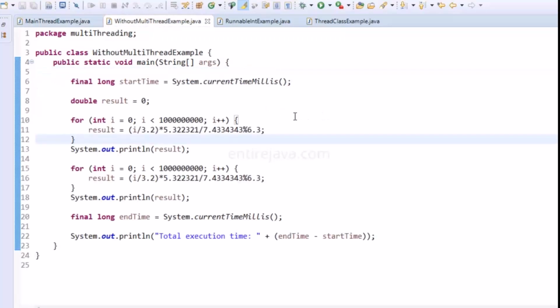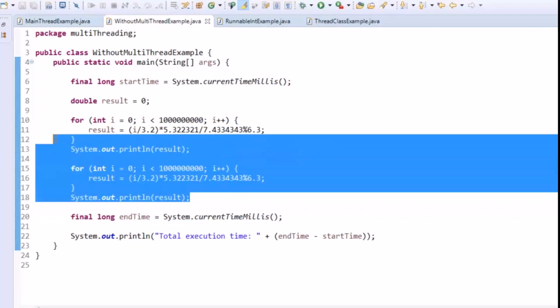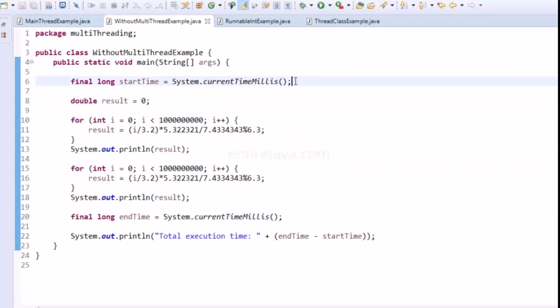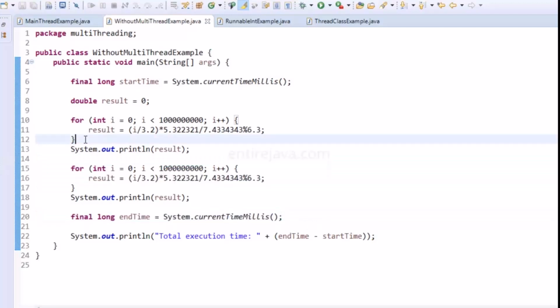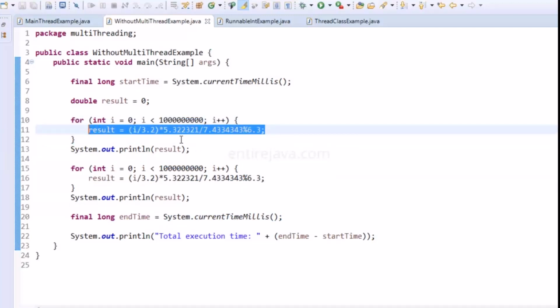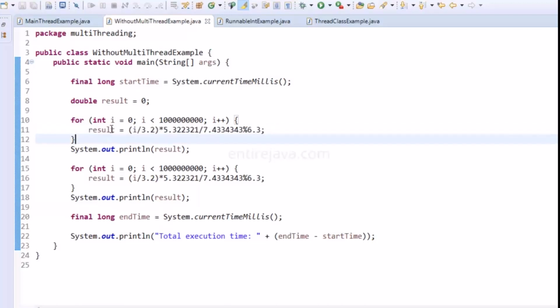In this example, I'm doing something in here, and I'm also taking the time when the program starts and the time when the program ends, and ultimately I'm calculating the difference between both times just to see how much time it takes to run this program. In here, I have a couple of for loops which are very similar, and what I'm doing here is trying to do some math that would ultimately utilize the CPU. So doing this math is a quite CPU demanding operation, and that's exactly what I wanted.